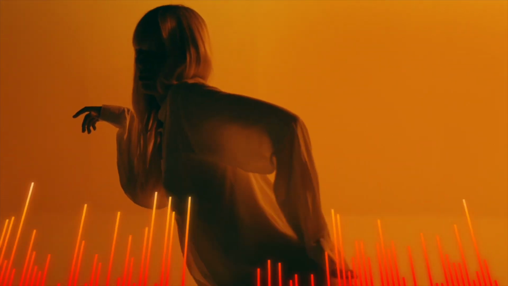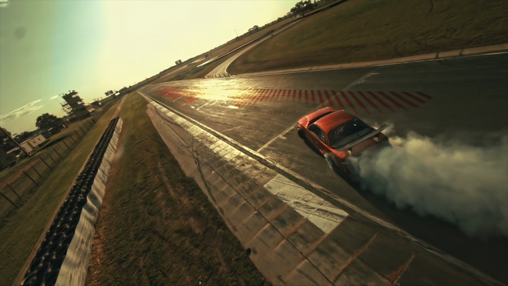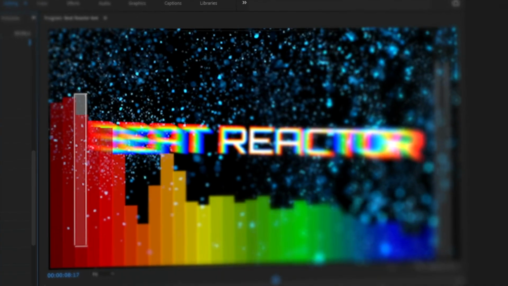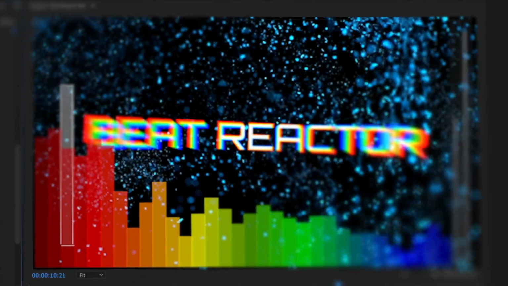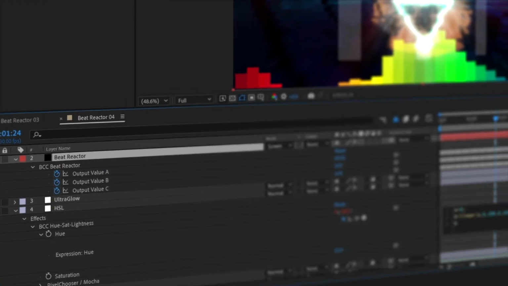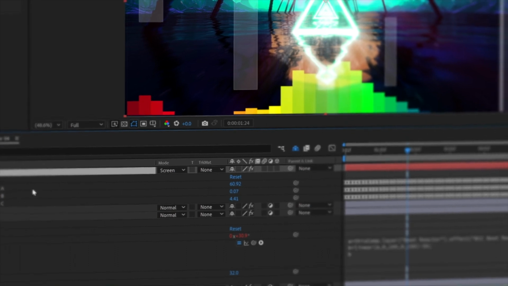Boris FX has several options when it comes to working with audio inside of your effects workflow. First off, we have Beat Reactor, which is integrated in 40-plus BCC Plus as well as BCC effects to drive parameters to move to music or the audio source of your choice.